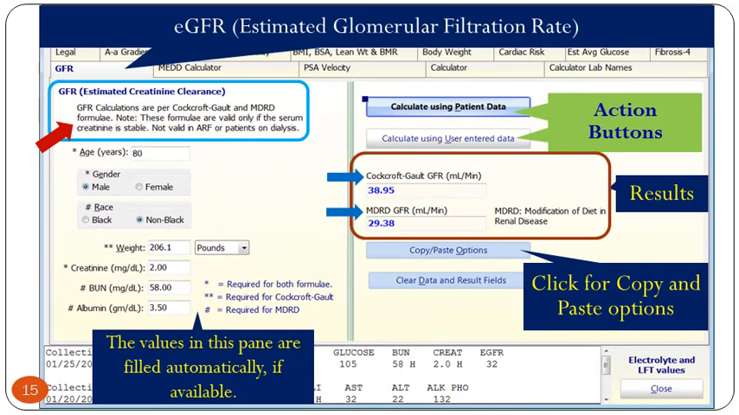This calculator computes the estimated glomerular filtration rate. This calculator uses two different formulas for eGFR calculations. It displays results of both these calculations in the right pane, as shown on this slide.